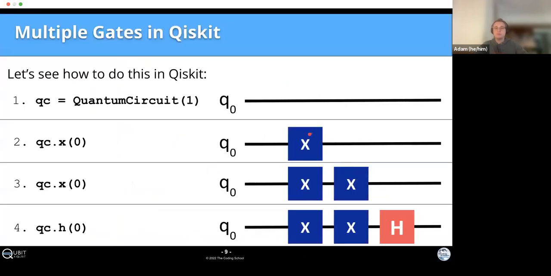Now we can also add multiple gates. We are not restricted to just one gate at a time. And here's how you can do it, where each of these steps is a different line of code. So first you create your empty circuit. Then, and on the right, we see drawings of what we'd get.